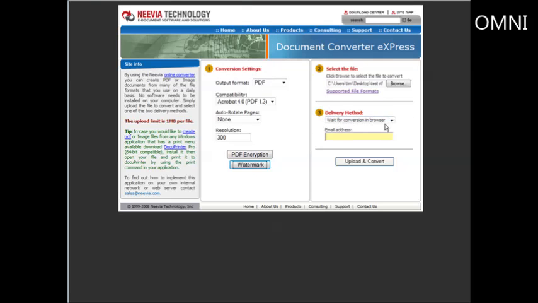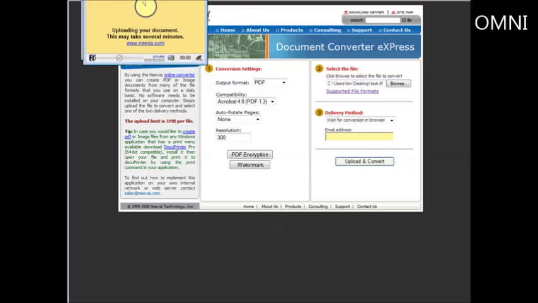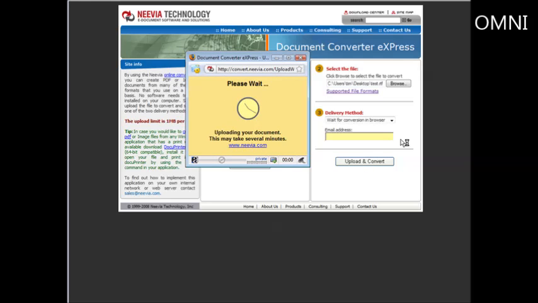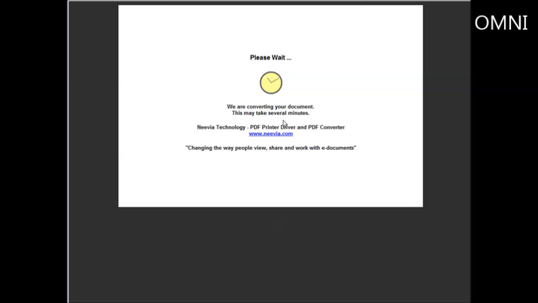You can also, if you want, wait for it in the browser. So if we just upload and convert, it's going to do it right in front of our eyes. Or you can email it to yourself just by putting your email address in here, and it will just put it in batch mode and email it to you when you're done. Okay, so once we're done here, we'll just click upload and convert. A little window comes up here, tells us it's converting our document. So we wait for that to finish.